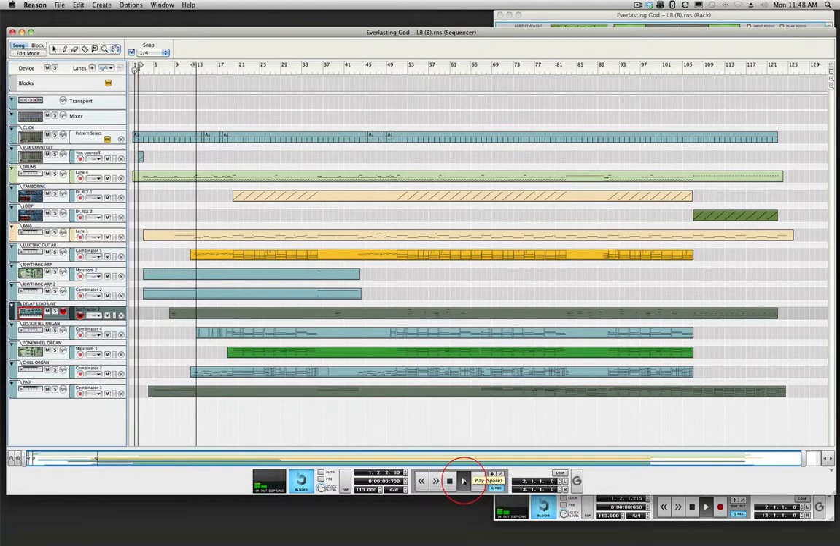The play button is also the space bar. So if I hit the space bar, it will pause. If I hit the space bar again, it will play again. So your space bar is essentially like most recording software, play and pause. And then of course the record button once you're ready to start recording on any track.